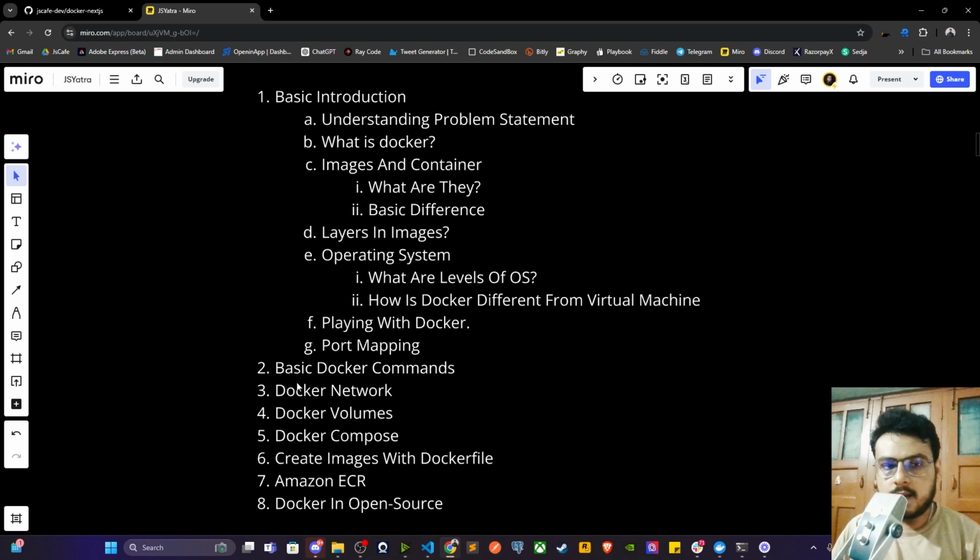Then on to the second chapter, we'll walk through some basic Docker commands. Then we'll also understand how Docker networks work, how to create volumes, what is Docker Compose, what is the problem that it solves. Then we'll also see how we can create images with Dockerfile and work with Amazon ECR. And finally, we'll understand the contribution of Docker in open source.